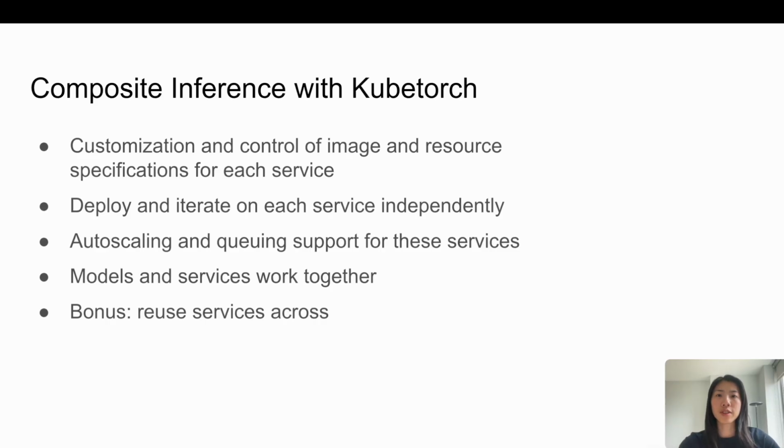Kubetorch combines the best of all worlds. It supports fine-grained customization and control of images and hardware. This is specific to each service. You deploy and iterate on each service independently, and changes are hot synced, and each iteration loop is on the order of seconds. Autoscaling and queuing support is also built in.